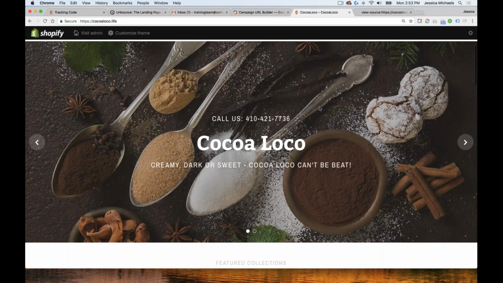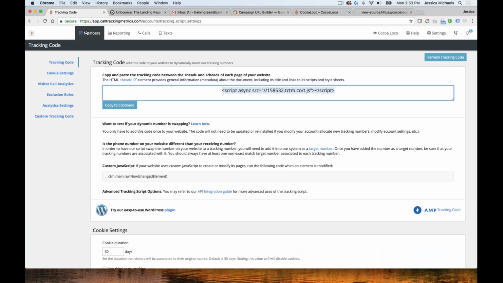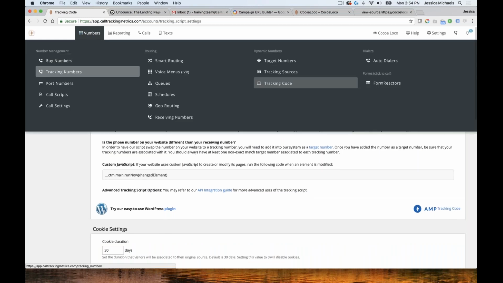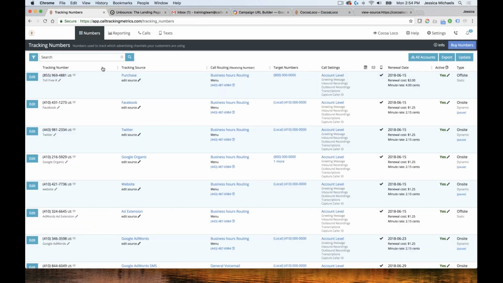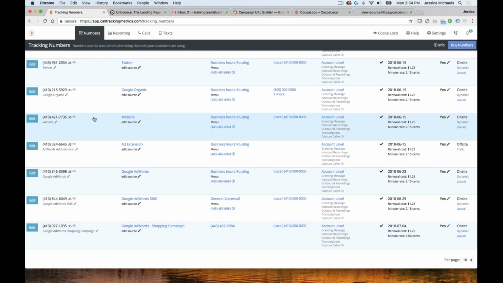And then I can tell I'm seeing a number that ends in 7736. So let's take a look at what tracking number that would be. I can go to my numbers, tracking numbers. 7736, so that's going to be website. That number is going to show up for anyone who comes without coming through one of my other sources, such as Facebook or Twitter or Google Organic. So basically, if somebody gets to my website in any way, we're going to show this number as a default capture all.